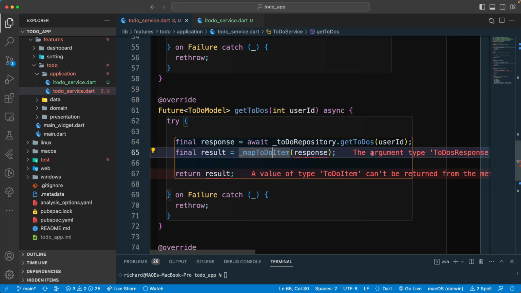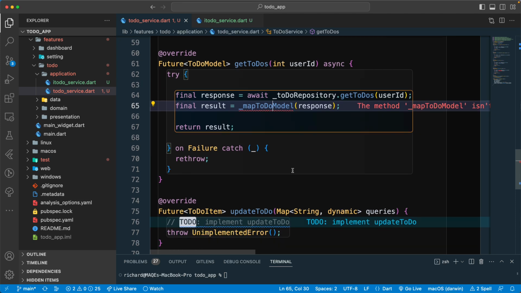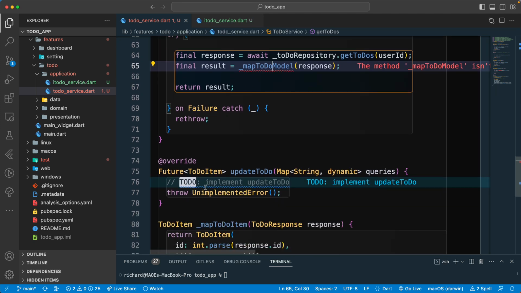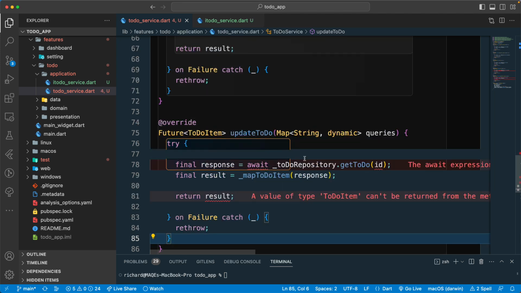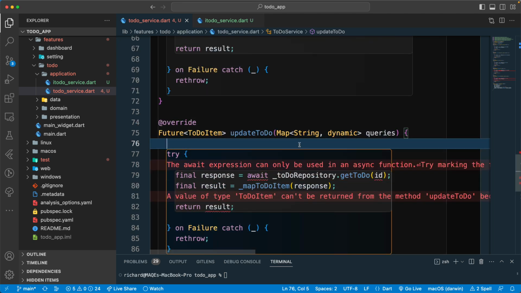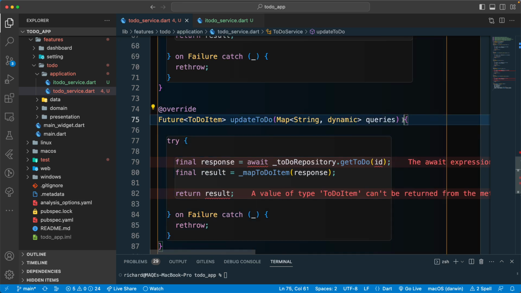So we need to say map to ToDo model, right? So this should be of the ToDo model over here. Okay, so we need that, and let's go down over here, and we need to paste it over here too. And let's go over here and make this one the asynchronous function call.